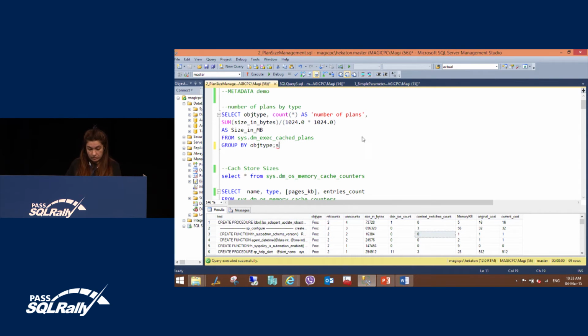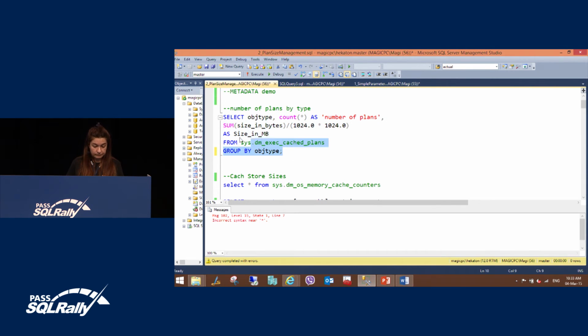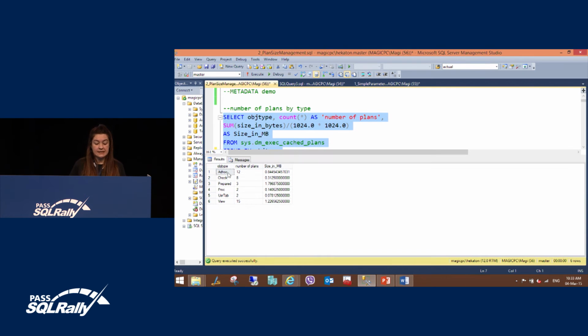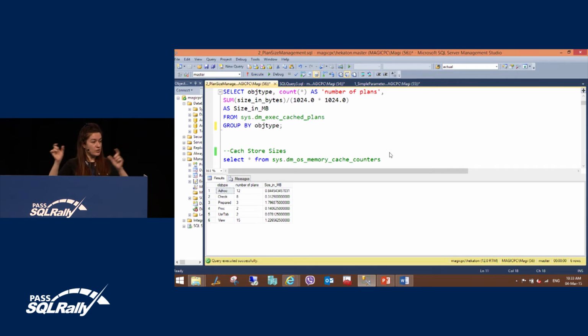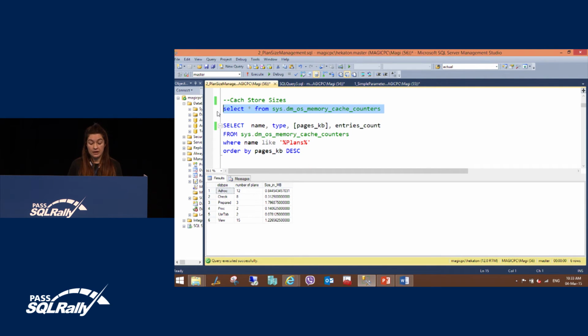So when you use the well-known DMV, sys.dm_exec_cached_plans, you can get the number of plans and the size in megabytes, but this is by plan type. But you have to match all those plans in the particular cache store, and that's why I'm using the memory cache counters.